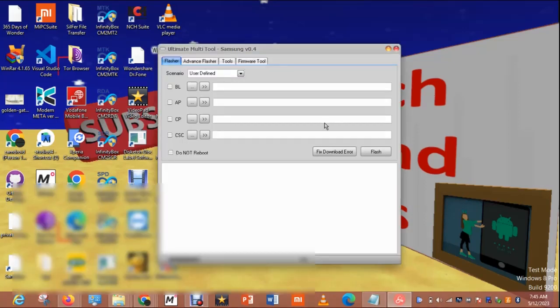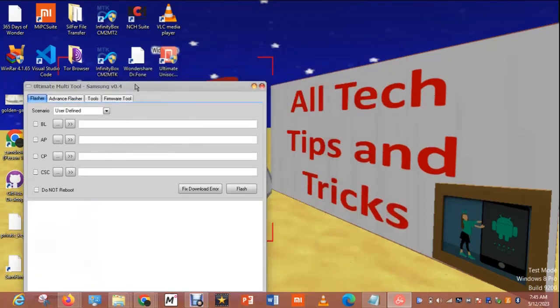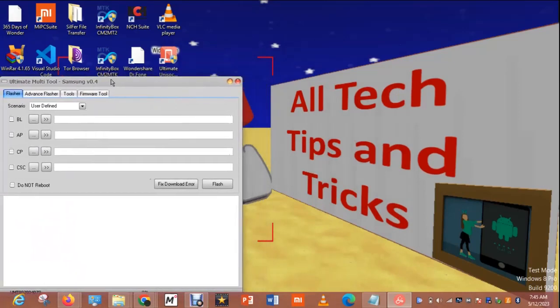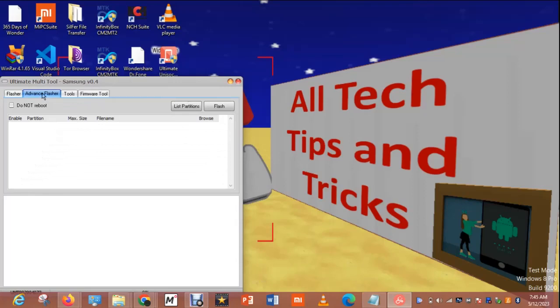Here we're going to see how you can bypass Samsung J7 Prime. There's SM-G610F or G710. So this is UMT software. You can even use it on the flash Samsung J7 Prime or any other Samsung.